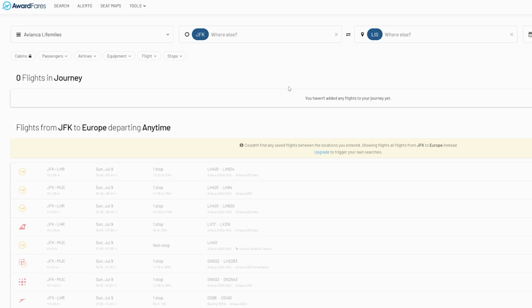I haven't played with this one too much, and I'm playing with a free trial, but I was searching for this route from JFK to Lisbon on Avianca because there should be a route where you can fly to Portugal. If you book through Avianca, it's going to be 35,000 points in business class. But when I search for these, there are 0 flights in Journey, even if I don't pick a specific date. Let's try this again.